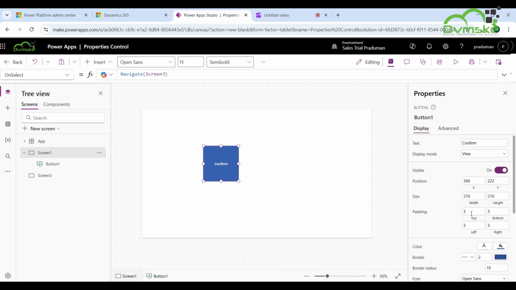Now move to the padding. That is the space between the border and the content inside it. If I put 40 on the left, I can see the text goes to the right because I added some padding here.